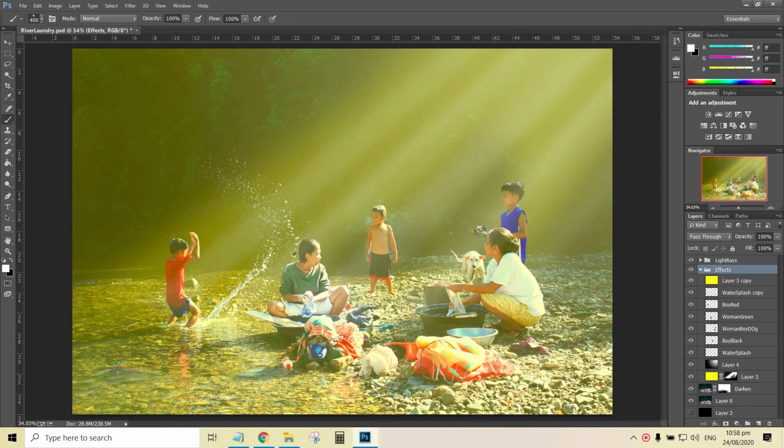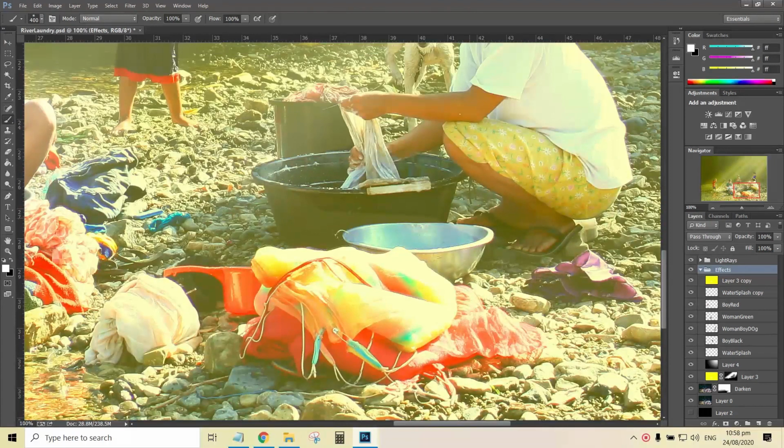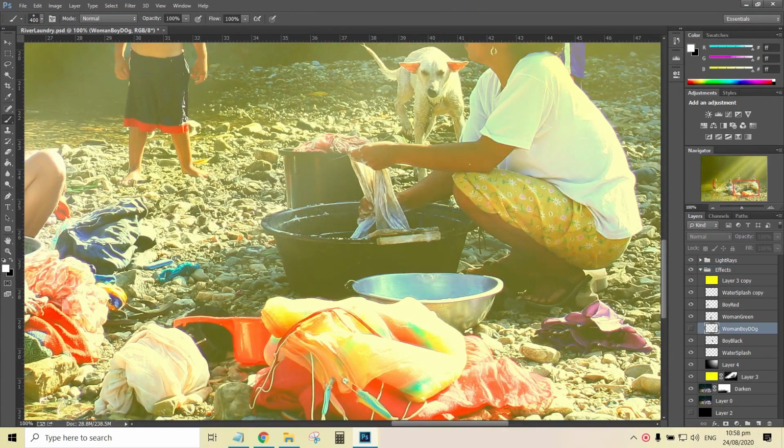I saw some masking error on the woman-boy-dog portion. Some portions were not covered by haze, and you can see it as a distinct color difference. So let us fix it by masking it off.